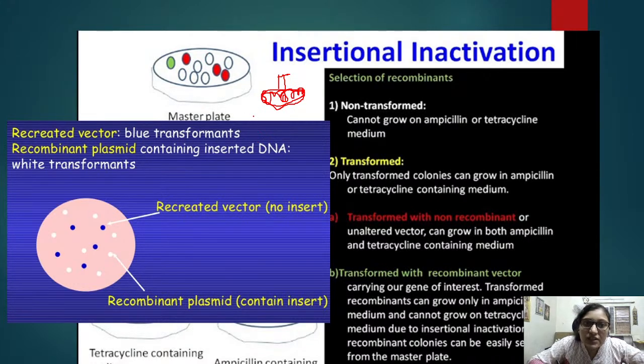So this is your master plate. The master plate will have all types of colonies: white colonies, red colonies, green colonies, colonies of transformants and colonies of non-transformants also. Here the blue transformants do not have inserted DNA, and these others have the recombinant plasmid. So you can select that again from the master plate. If they are growing in tetracycline and in ampicillin, then you can select it.